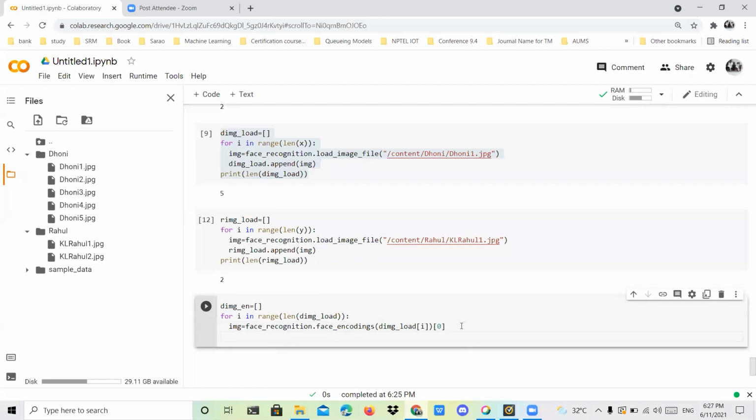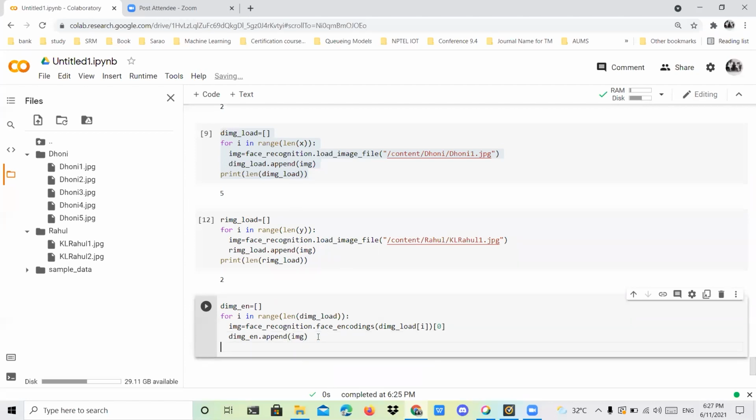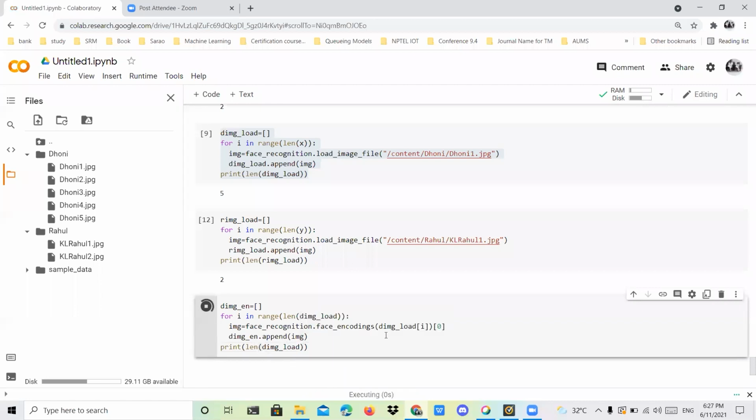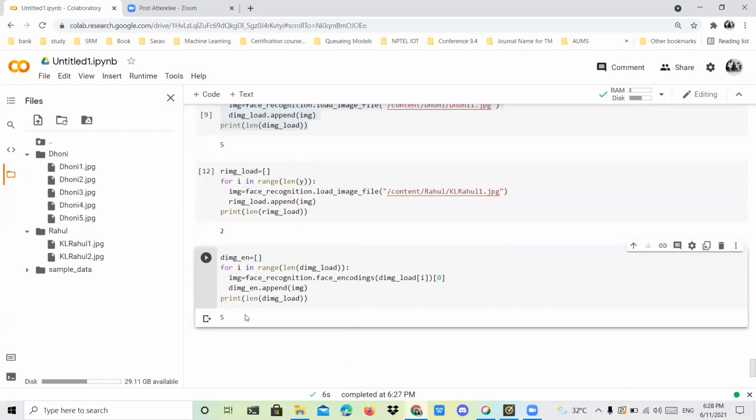Next you can append this particular image encoding into a new array, so you can use image_encoding.append within that image. After that, you check the length of this array, whether only 5 images are encoded or not. So you can print the length of image_load. Yes, 5 will be printed, right?